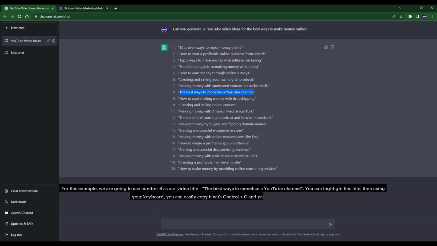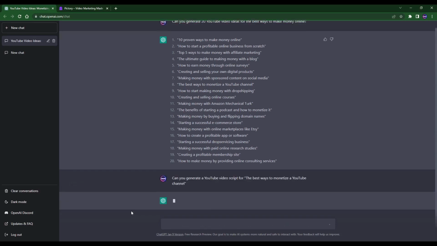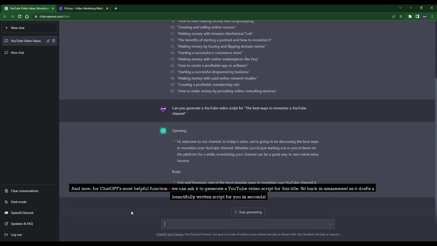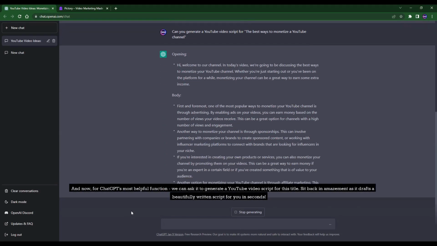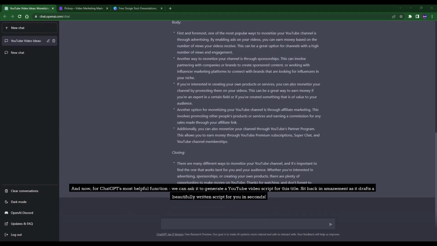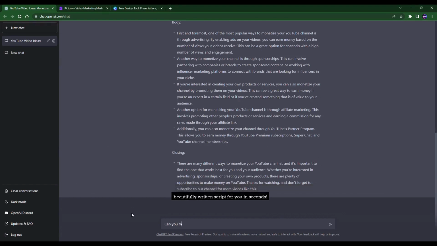For this example, we are going to use number 8 as our video title, The Best Ways to Monetize a YouTube Channel. You can highlight this title, then using your keyboard, you can easily copy it with Ctrl+C and paste it with Ctrl+V. And now, for ChatGPT's most helpful function, we can ask it to generate a YouTube video script for this title. Sit back in amazement as it drafts a beautifully written script for you in seconds.